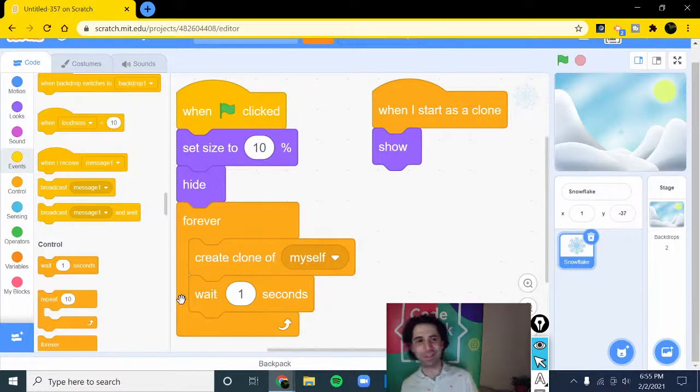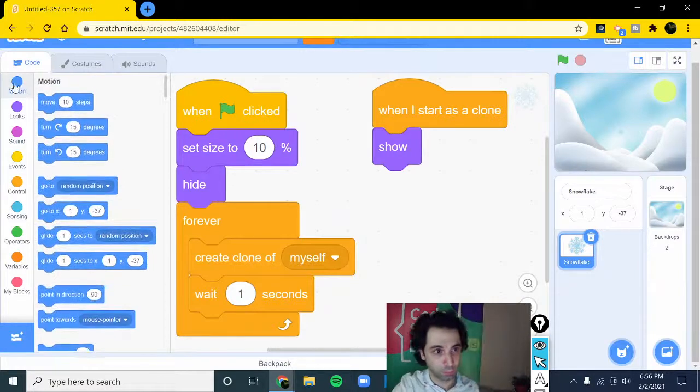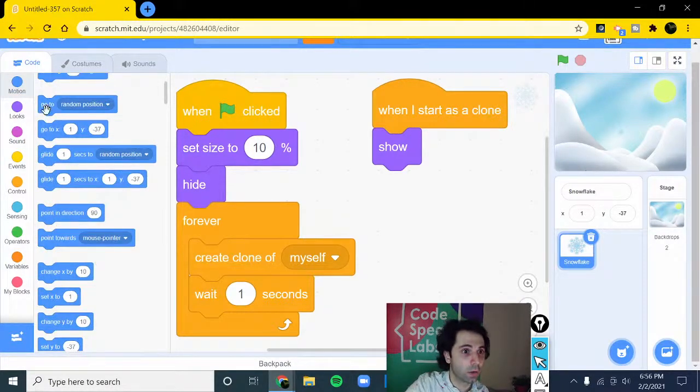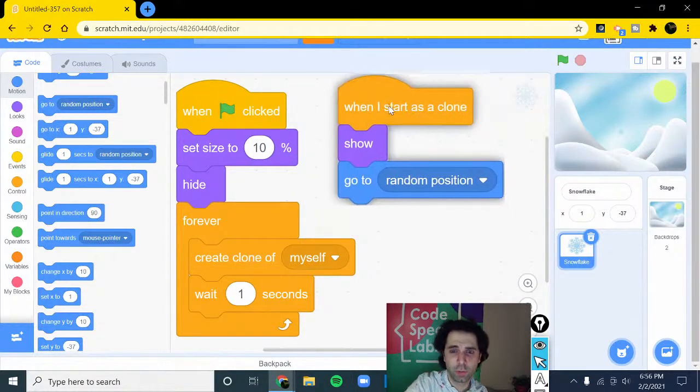Yeah, Jaylene. Go slow! Yeah, okay. Okay. Next, after this show, we're gonna make the snowflake go to a random place. And then wherever it is, go to the very top. So inside motion is this block called go to random position, which makes it go to a random position.